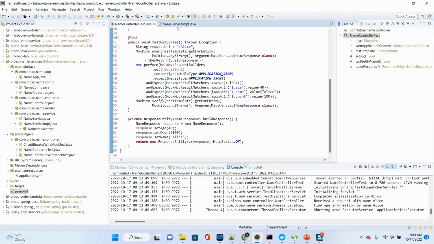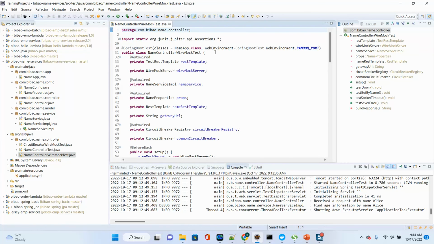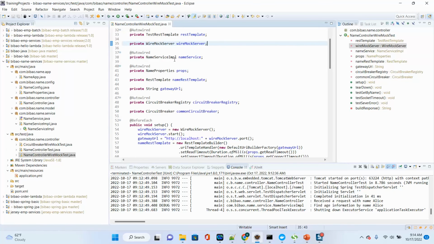The second thing, let's go to the WireMock. Okay, so let's go to the name controller WireMock test. Let's go to this test. So after it's the same, you autowire the test REST template, it's the same. Then we have a WireMock server. Okay, we have a WireMock server. We have the name service template.